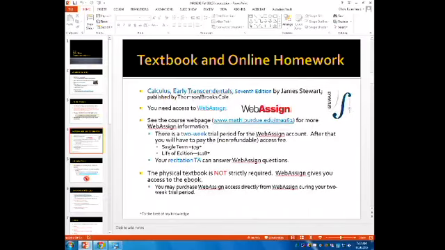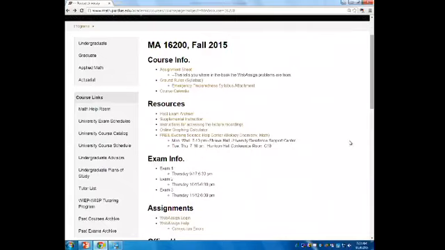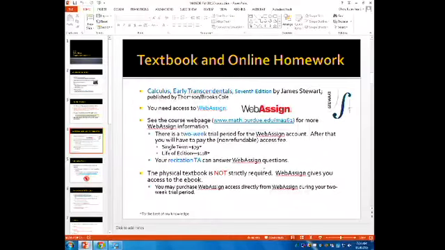Let me show you what it looks like. So this is the course webpage. You go down a little bit to assignments. You'll see WebAssign login. All you need to do to register for WebAssign for this course is simply click on that WebAssign login. You don't need to know which section you should go into; it will put you in the right course automatically. So that's just a one-click thing and very easy to do.